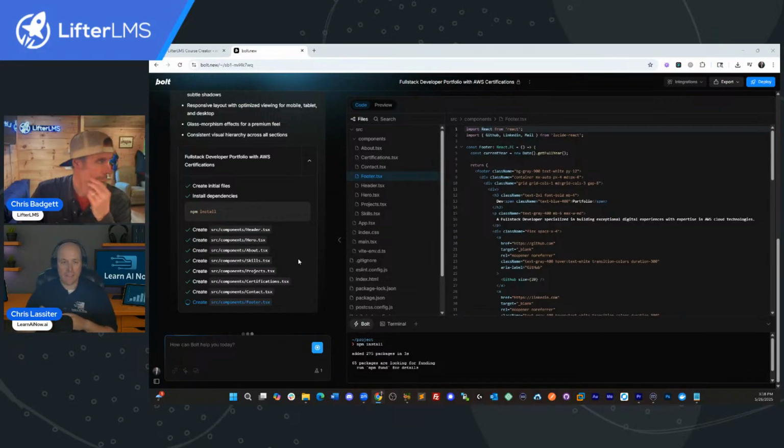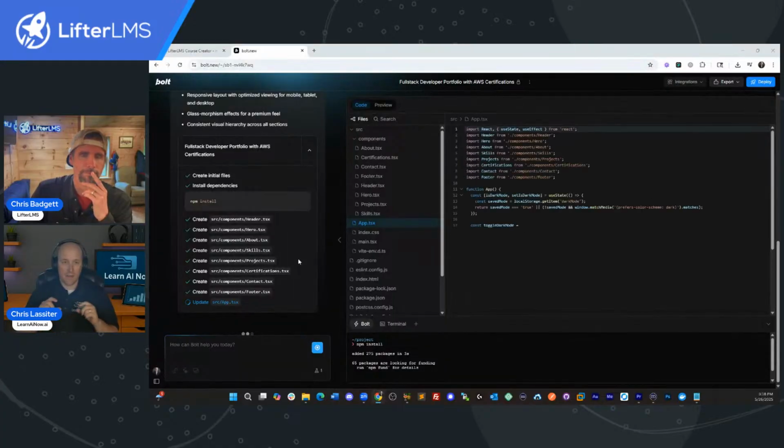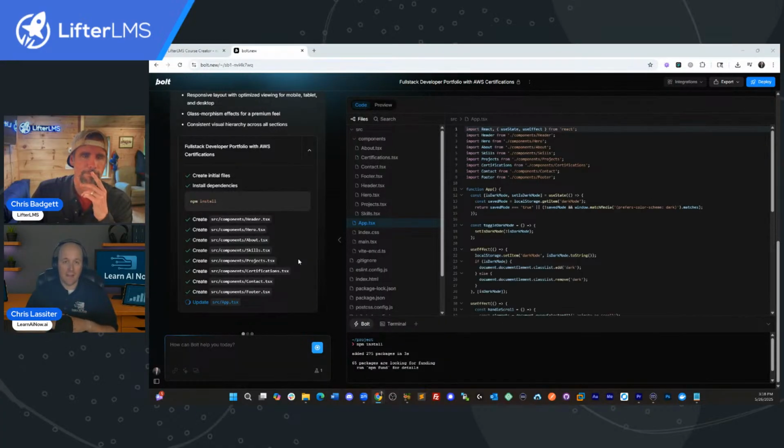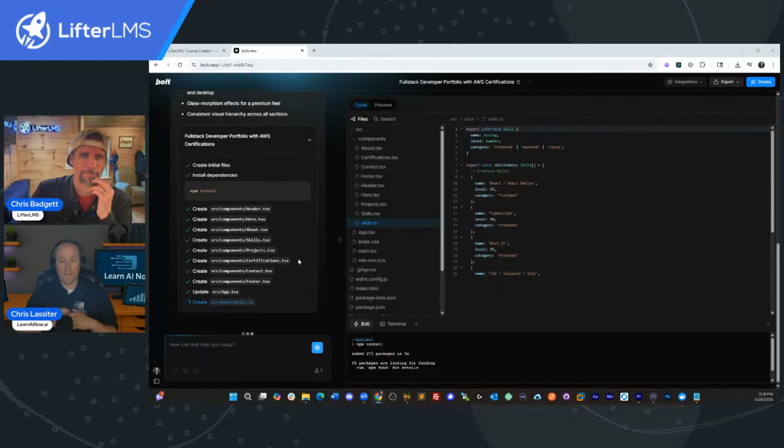And what's really cool is recently they just added a selector on here. So you can select components or elements on the site and say specifically, hey, change this. So that's really cool. And another thing that they just added is GitHub connection.